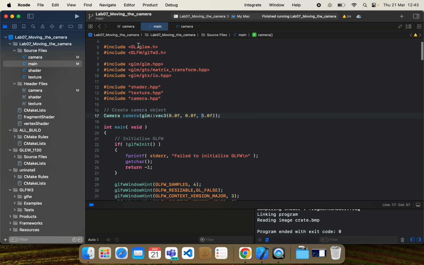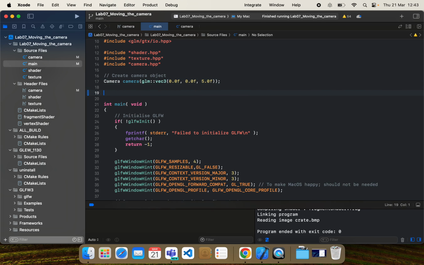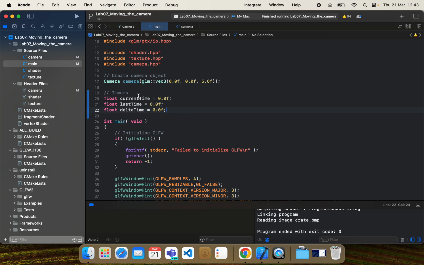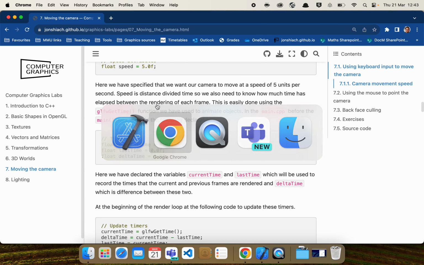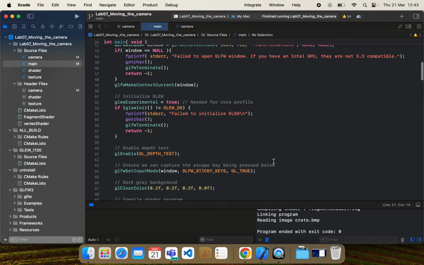If we head over to the main file, what we need to do is create some timers. If I grab the code from here, the speed is obviously a function of distance and time, so we need some way of measuring the time. So I'm going to copy these floats and paste them into our main.cpp. So we have 3 floats: current time, last time, and delta time. Now current time is going to be the time of the current frame, last time is going to be the time of the previous frame, and delta time is going to be the difference between the two. So we need to measure how much time has elapsed between 2 frames to give our speed.